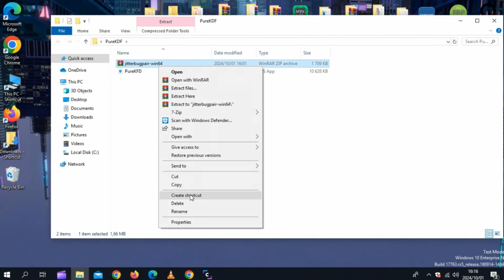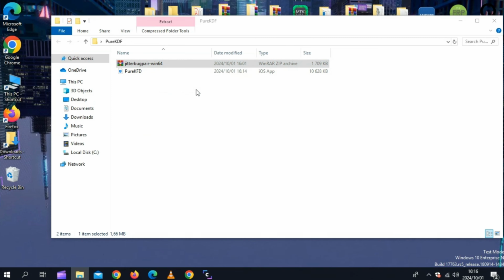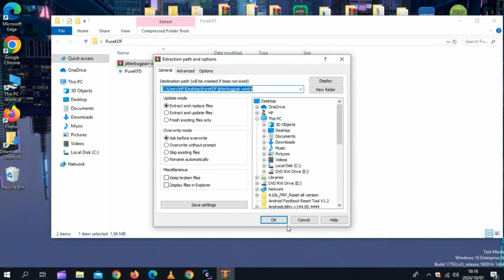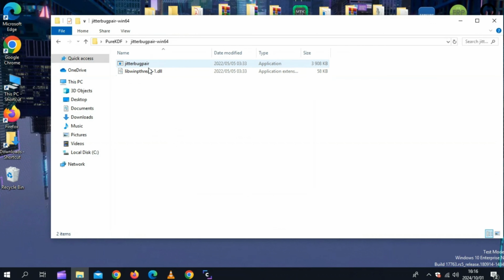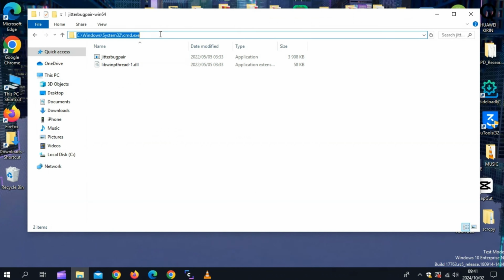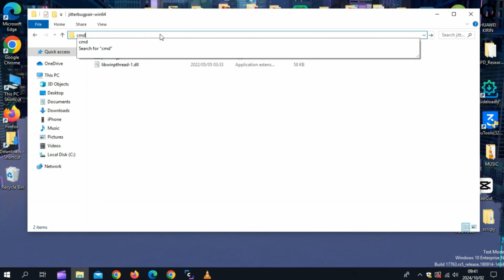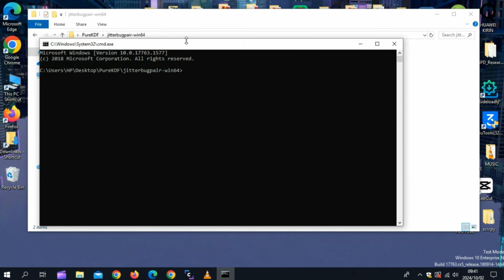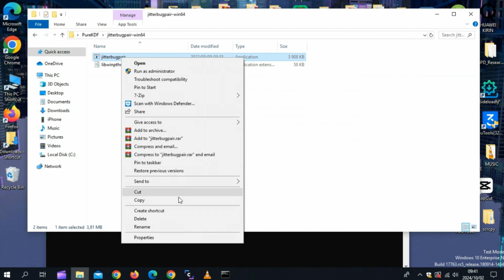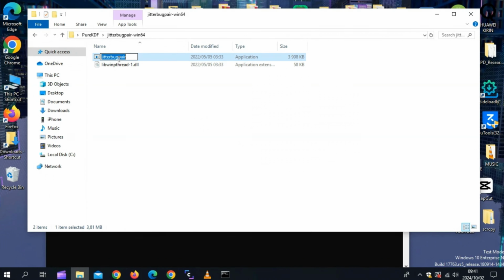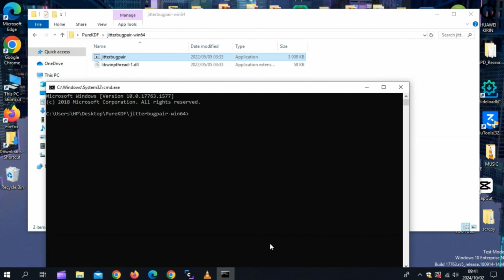After downloading the Jitterbug Pair zip file, first simply unzip the file. Then open the Jitterbug Pair unzipped folder. Now connect your iPhone to your computer, and then write cmd in the Jitterbug Pair folder top bar and hit enter. Now in command prompt, simply write jitterbugpair.exe and hit enter.